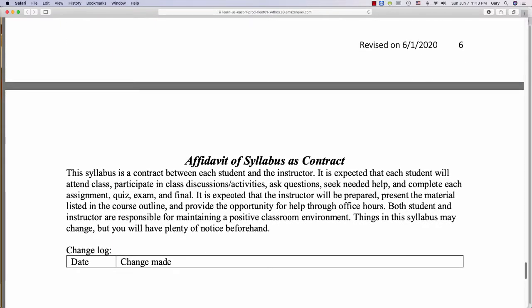Most syllabuses will have this boilerplate paragraph. What it says is that this syllabus actually is a contract between the student and instructor. If this says that the final exam is 15%, then yes, the final exam is worth 15%. And you're supposed to understand that these are rules and expectations that you're expected to follow and meet.